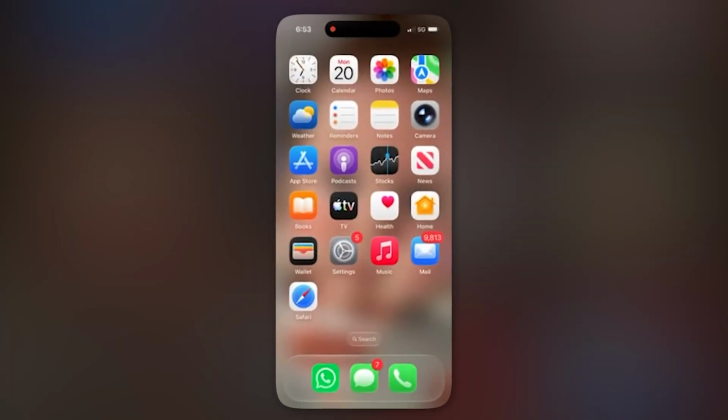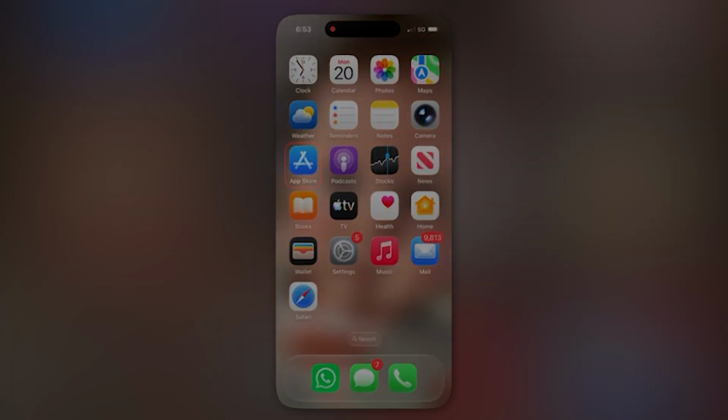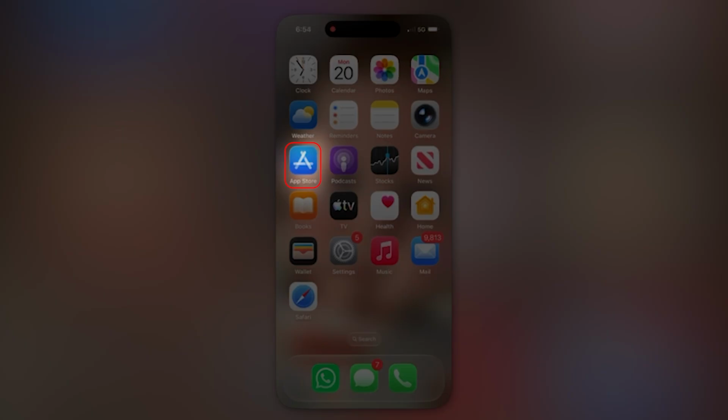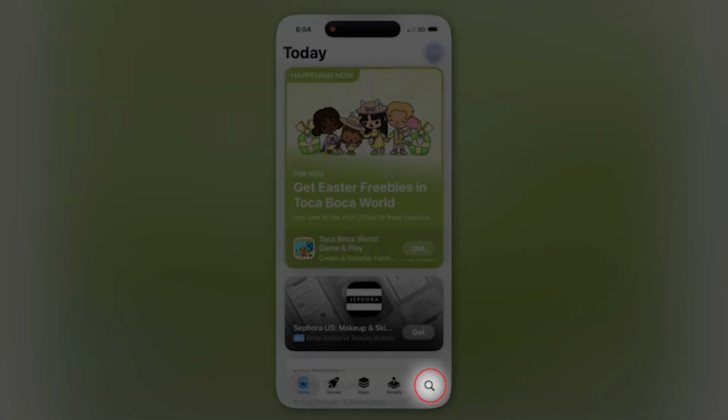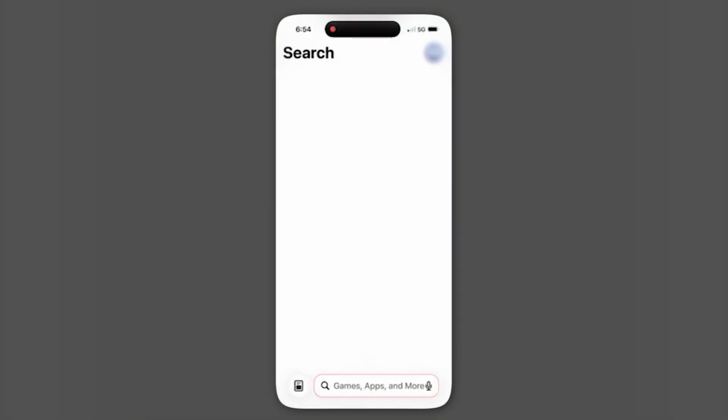Let's find ChatGPT on your iPhone together. First, unlock your iPhone and look for the App Store. The icon is blue with a white A on it. Tap that. At the bottom of the screen, tap Search. Then tap the search bar.